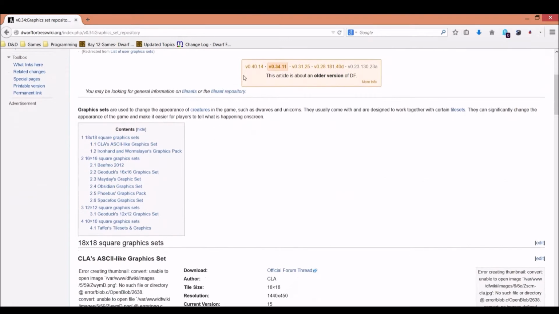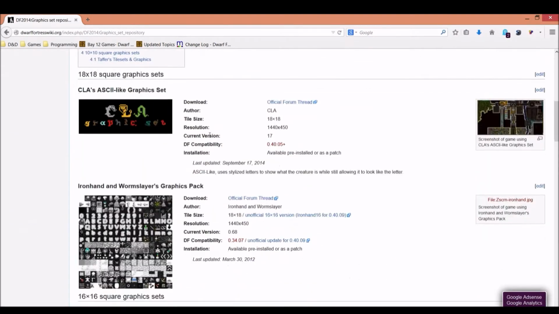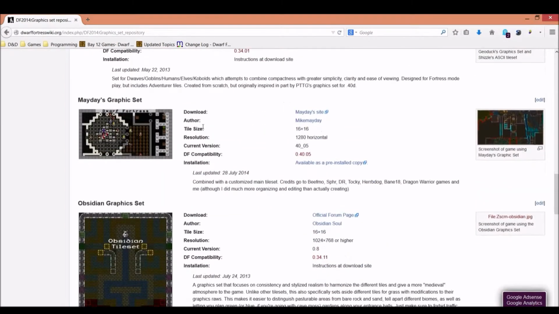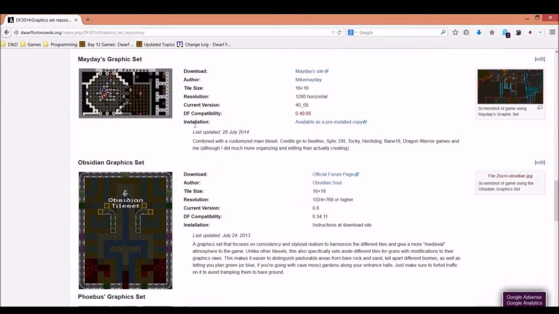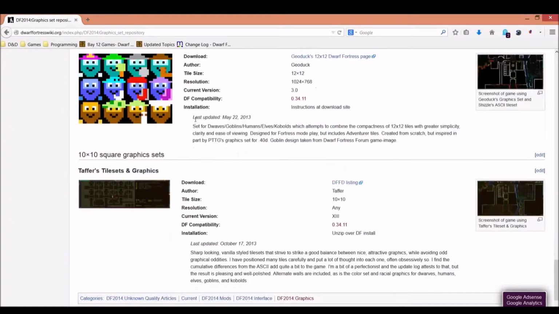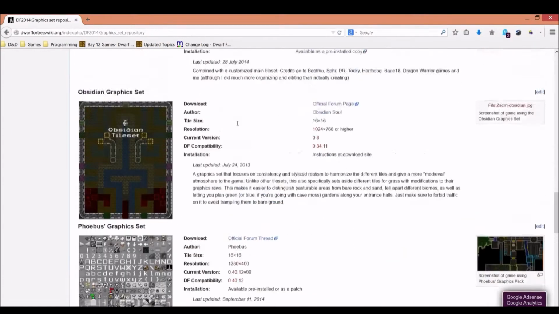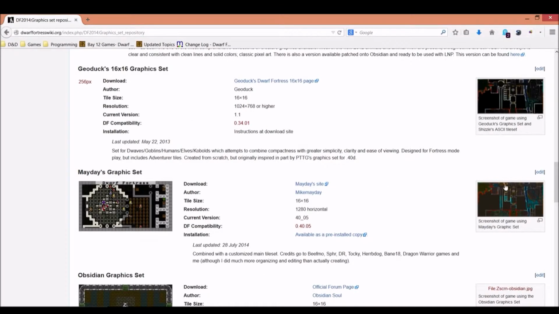And again, we'll try and use the latest version. And here we have much more complicated works where people have made sprites and made some really fantastic artwork to render the game in. So for example, we click on the Mayday graphics set example here.